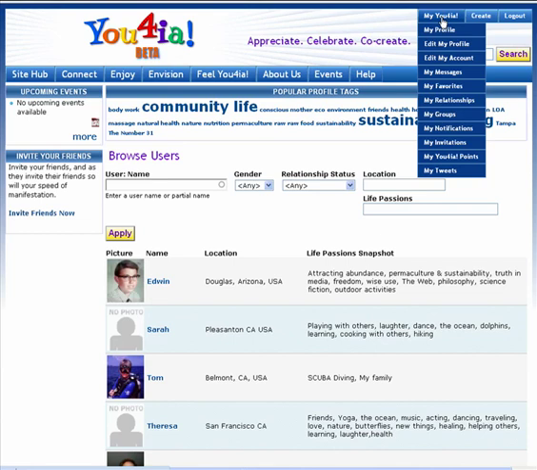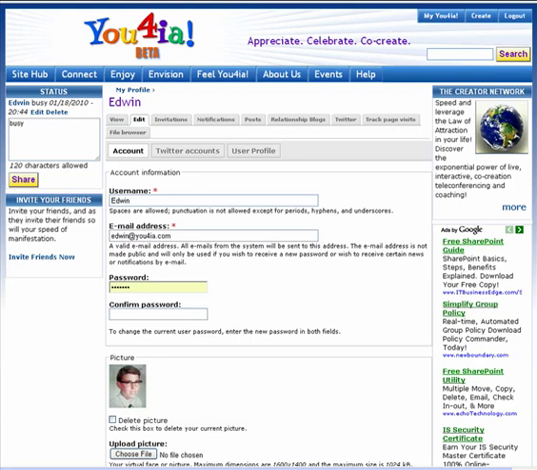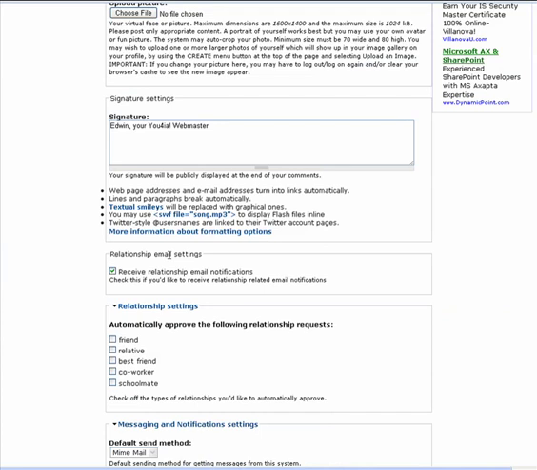First, we will look at the relationship account settings. So let's go to Edit My Account and scroll or page down until you see Relationship Settings. Here we see Relationship Email Settings and Relationship Settings. We'll cover Relationship Settings first. Check your account settings here for relationships to ensure they are set the way it makes sense for you.